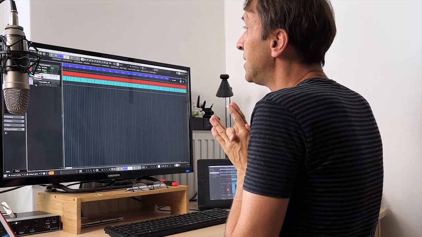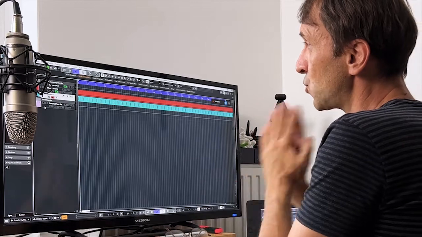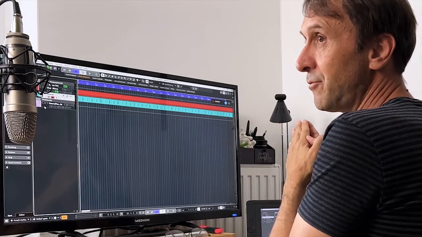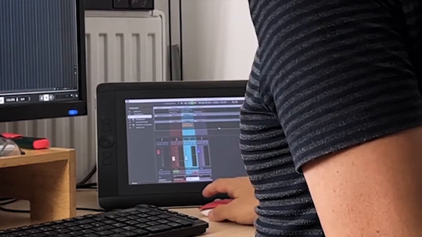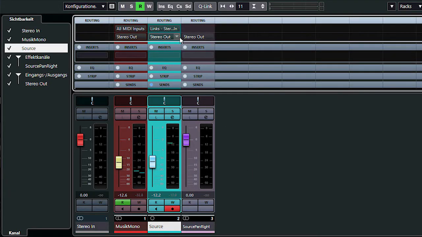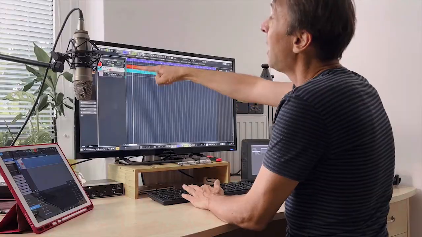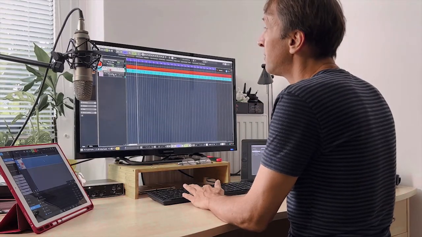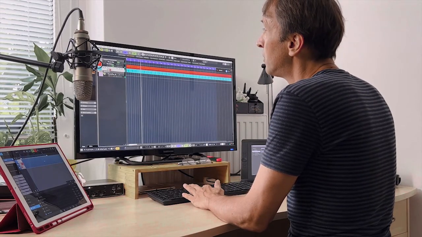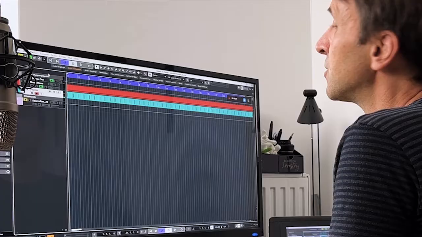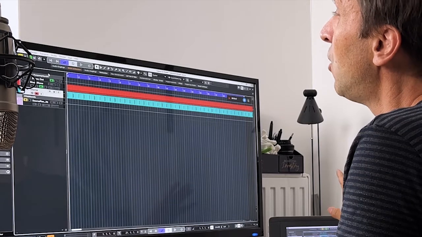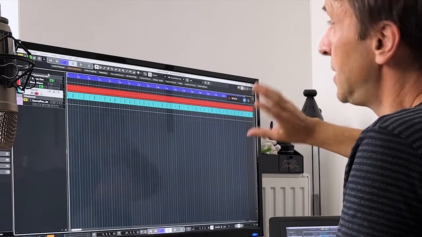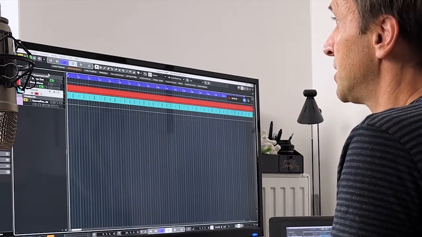Now to test if it's working, I can simply stop the source from going to the stereo out by changing it in the routing in my mixer here. I just simply switch off the output. I still hear it because I've got it here in my source pan. If I mute that one, the kick drum is gone. So we will switch on the kick drum later, but let's keep it switched off for now so that we can easily check if our sidechain is working.